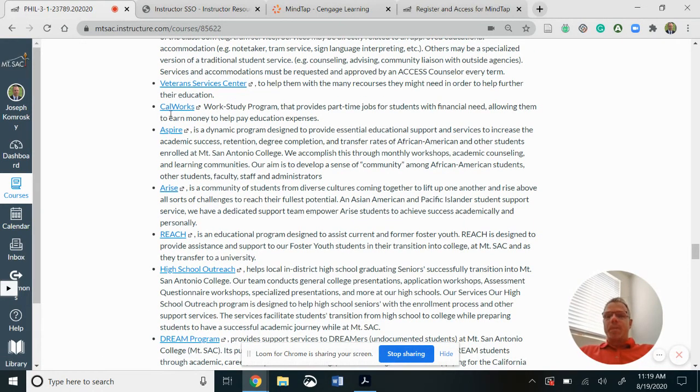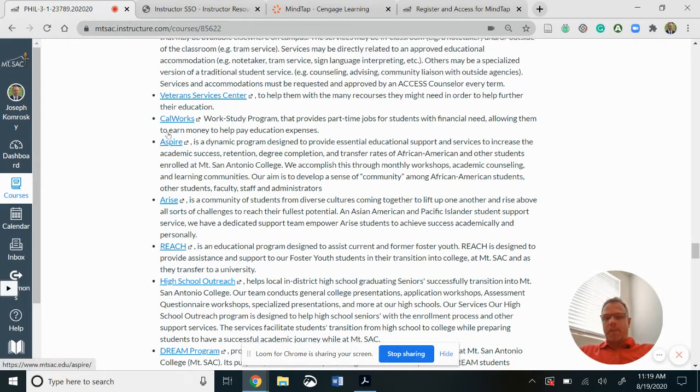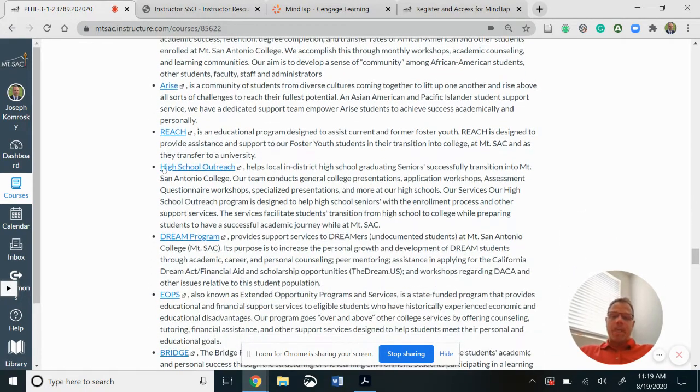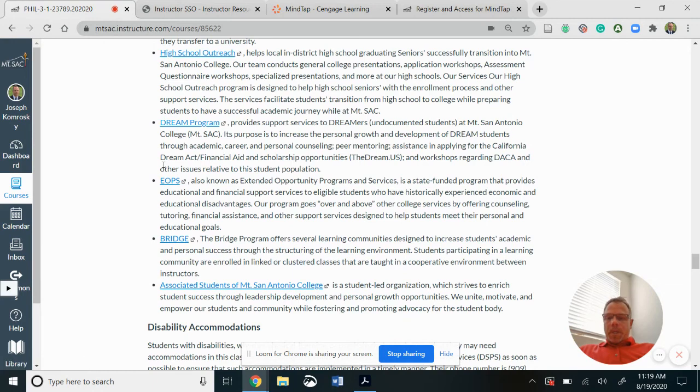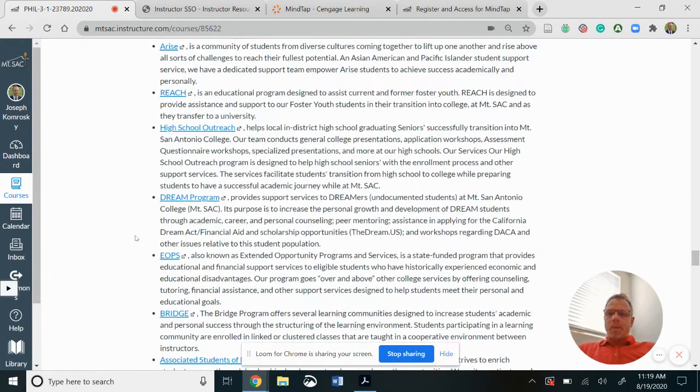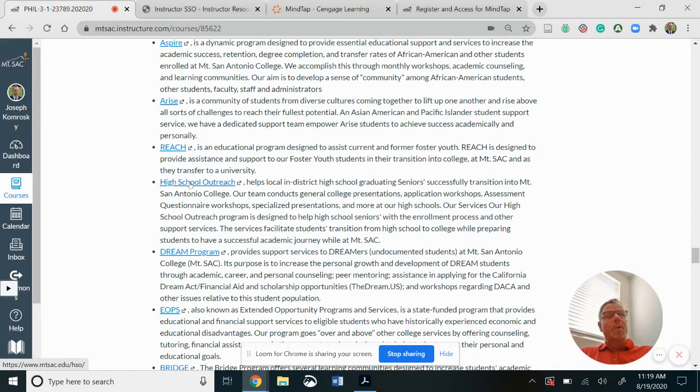CalWorks, if you're a Dreamer student, if you're, I don't know, there's just so many, okay? So many. And every one of these are little communities that are designed to help you. Bridge, transferring from Mount Sac out to other colleges and what you have to do. So look through these high school outreach programs. We have high schoolers attending Mount Sac that aren't even 18 years old. I mean, awesome for them. They're like way ahead of the system.